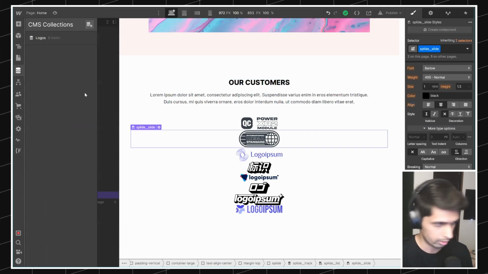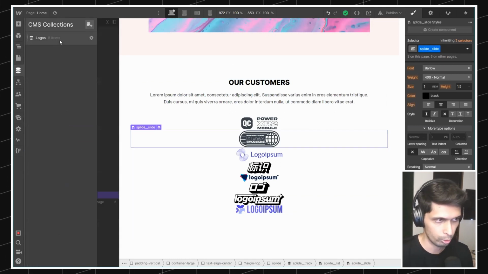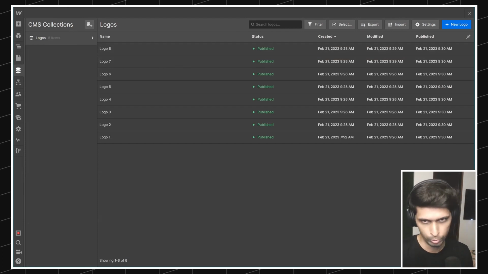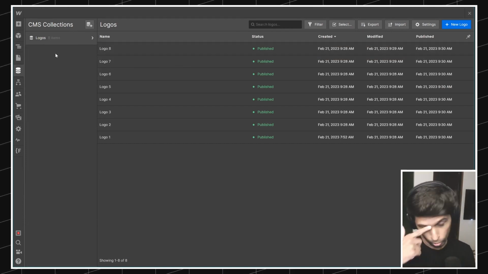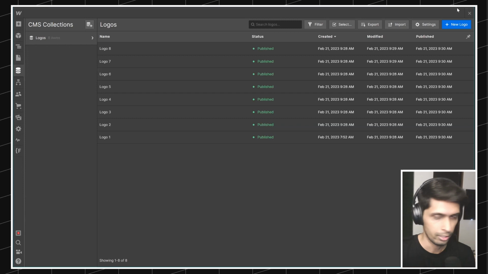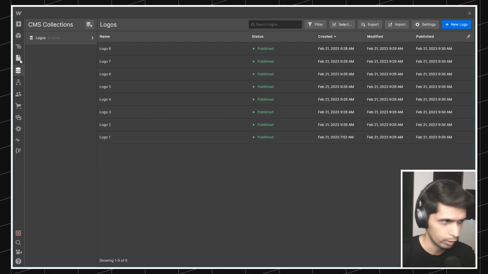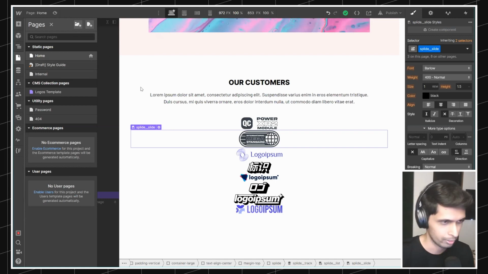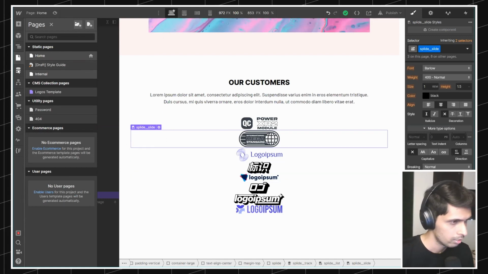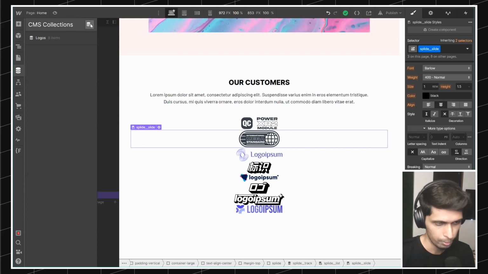And now your client can just go ahead and keep adding and removing logos from here, and you don't have to worry about it. We can also use this with the multi-image field. So I'm just quickly going to show you how to do that too. It's obviously very similar, but still, I just want to cover that scenario as well.